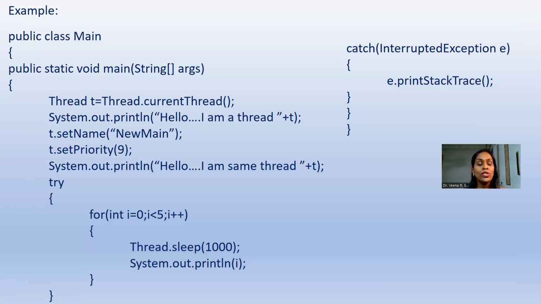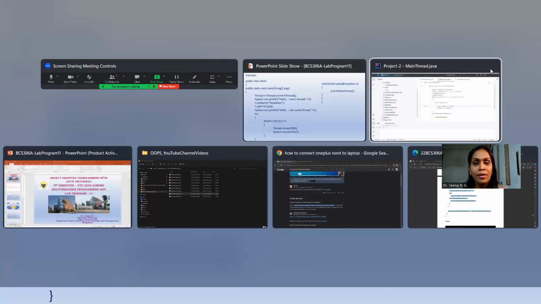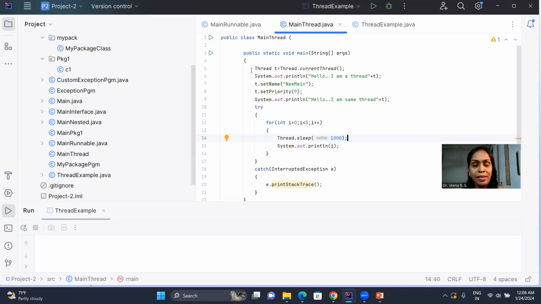So this is a simple program which I have shown as an example, where I have tried to access the current thread and display it. Then try to change the name of the thread, change the priority of the thread and display the new thread details, and print some values by giving a particular delay in between, using the sleep method. So I'll just execute this program and show you what the output will be. You can see the same program I have written, where I have created an object t which is getting access to the current thread. It is displaying the message with the default values.